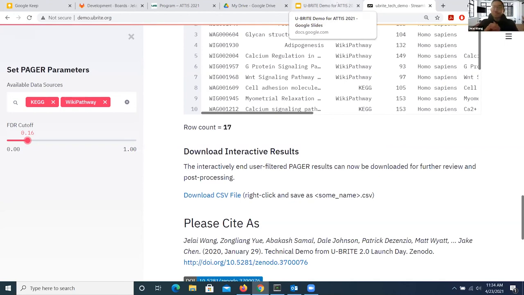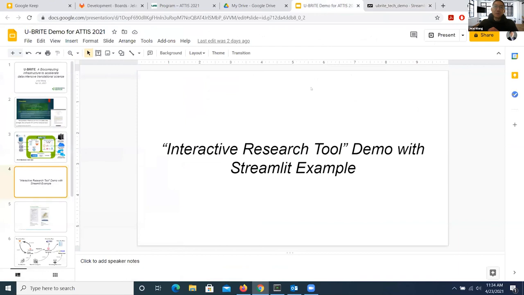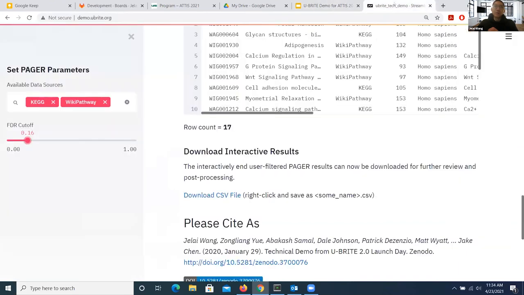So for today, I just wanted to show you these two things, to give an intro to U-BRITE and invite you to play around with this demo. If you're interested, it's at demo.ubrite.org.